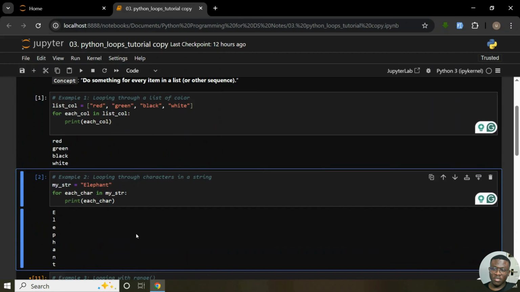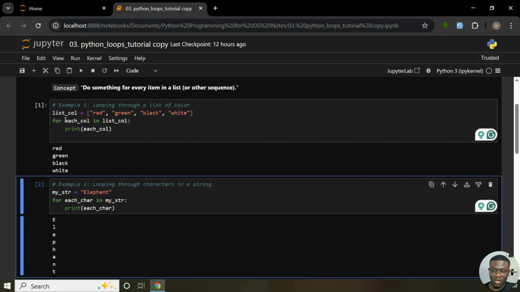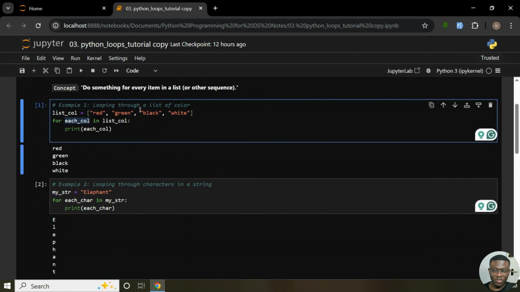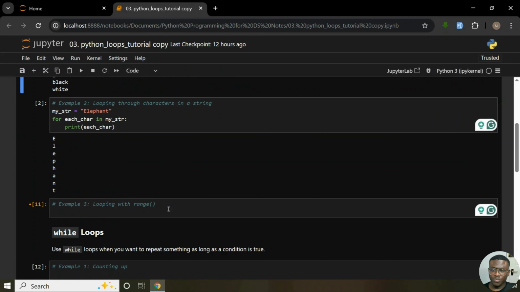Now I would want to mention something here. If you observe, I used each_color. It has nothing to do with this. They're just basically placeholders. You can use i, you can use a, you can use b, you can use anything. Just make sure that if I'm using i here, I'm going to print i. So I can say for i in list_col, print i. These are just placeholders. I'm using names that will make you understand it better. You might see in some textbooks them using alphabets for this, but I prefer using something that relates to what I'm trying to achieve. That's why I'm using each_color here. All right. I believe you understand what I'm trying to portray.